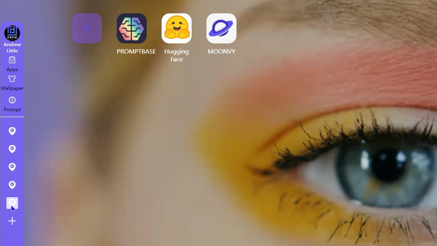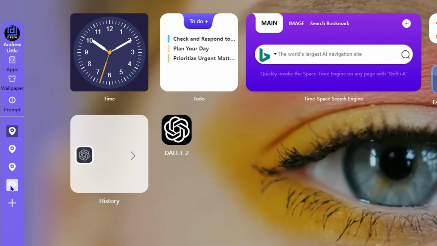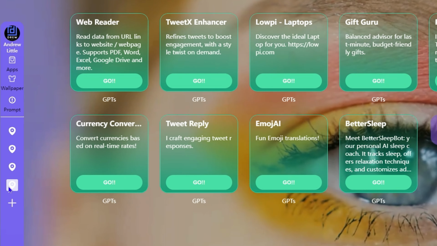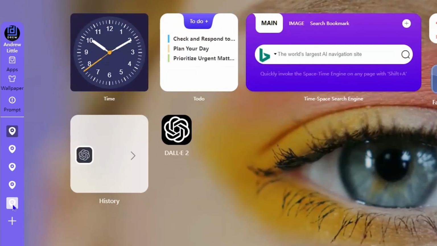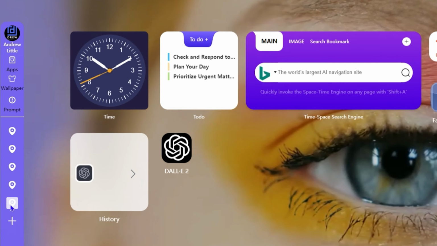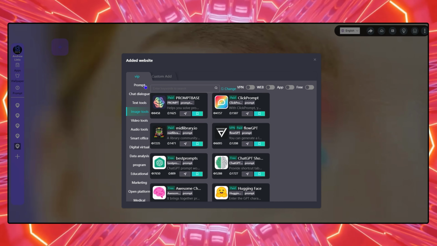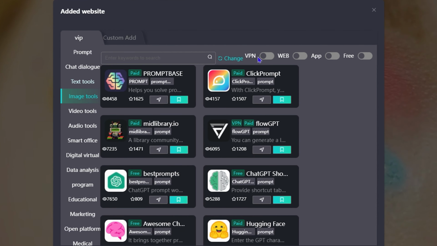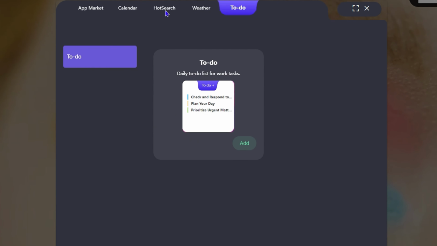And as I said, you can add and remove as you like. So let's say I don't want this one here. I can simply go ahead, right click and click delete. And that's how you can easily delete one. If you'd like to add, you can simply click the plus icon and it will add a new page for you, and you can start adding your applications if you so desire. You can simply click on apps there and choose whatever you want.